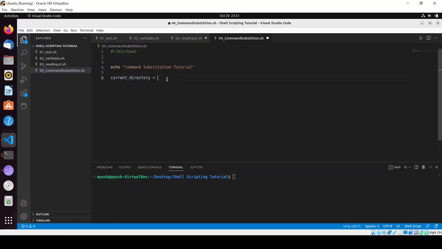You can use the backticks, the button left of one, and here you can enter whatever command you want. Right now I want pwd, and you can just print this like your present working directory is, and I need dollar current directory. Yeah, we are good to go right now.